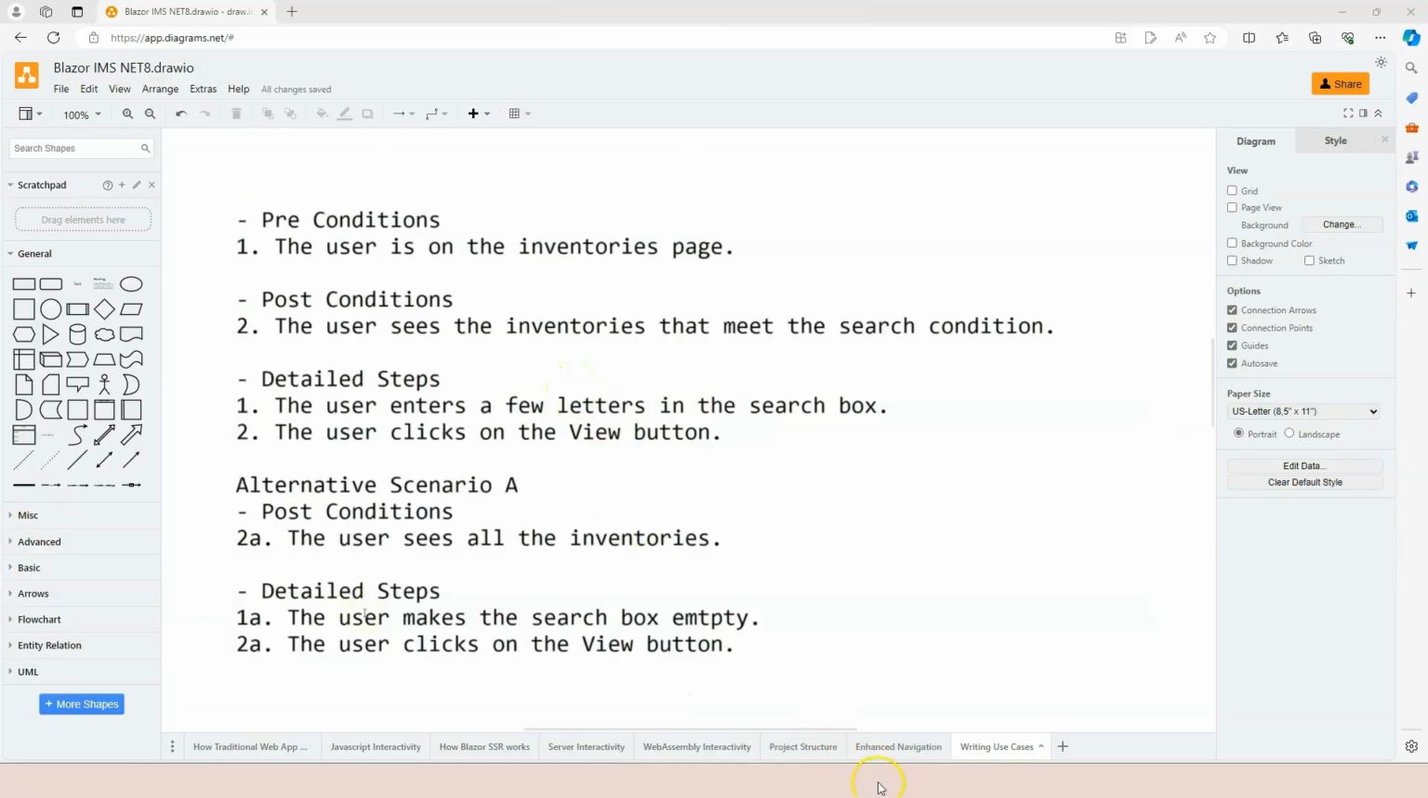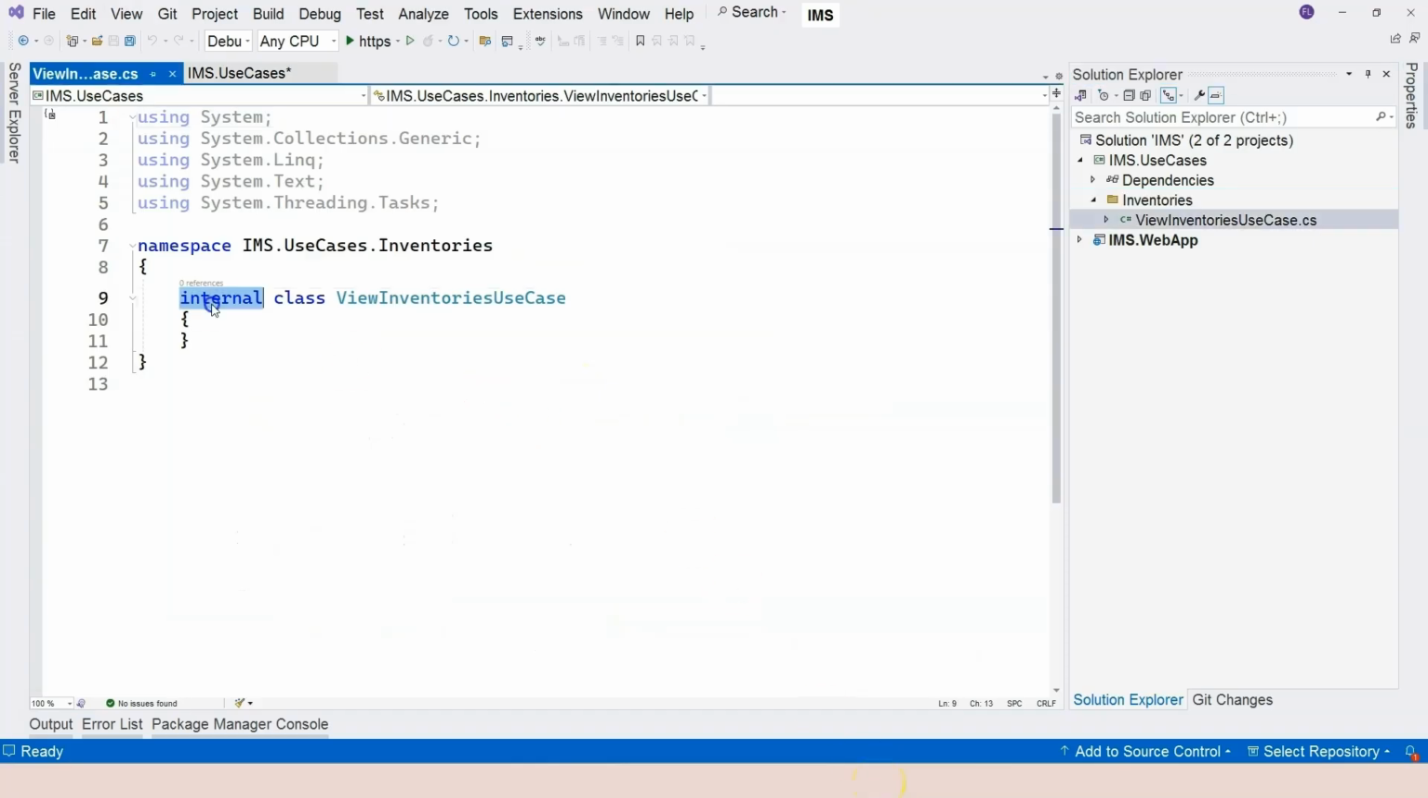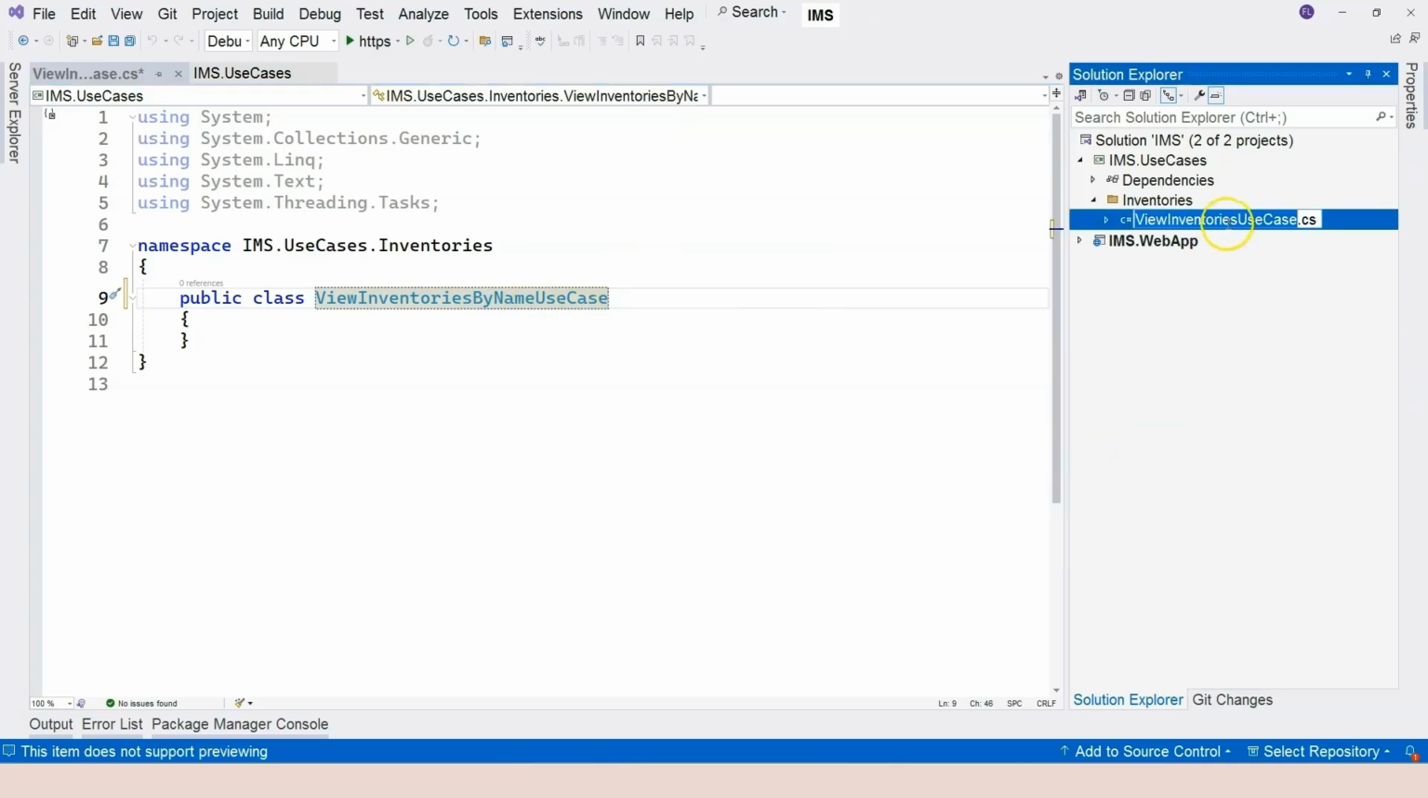So let's jump into Visual Studio and implement that. First of all, this view inventories class is internal, and let's change that to public because we want to use it from outside of this project. And the view inventories use case, I think I need to change it to view inventories by name. This is more clear. And let's also change the file name to view inventories by name.